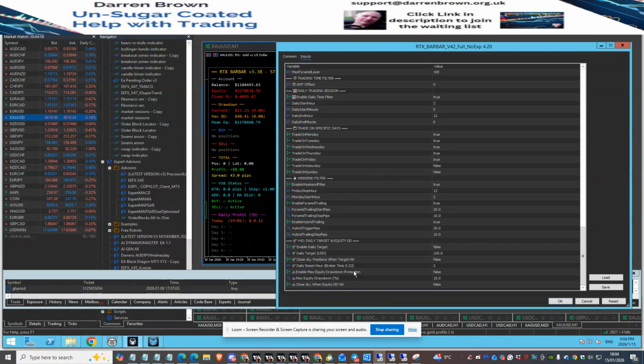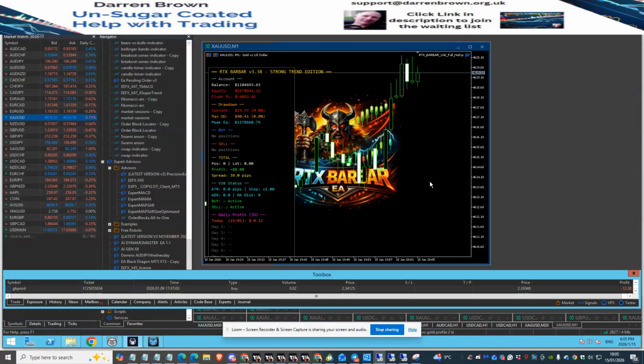Enable max equity drawdown protection. This will protect you if you're using the prop firm. Okay, close all when equity DD is hit. So again, set this to true, and then what it will do is if it hits 2%, it will close the trades. Now, what you've got to be careful with when you're working with any sort of equity protection is that if it's in profit, it will close it. If it's in a drawdown, it's going to close it as well. Okay, so providing you've tested it on an actual demo account first, there's no reason why you can't see how you get on with it.